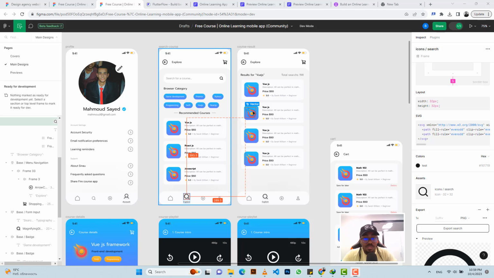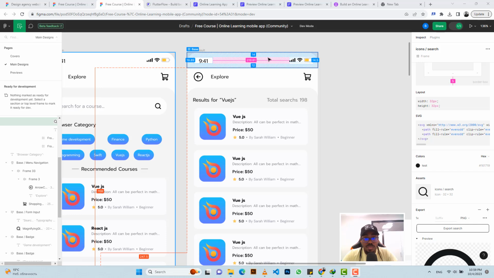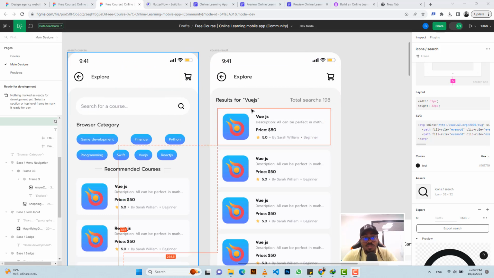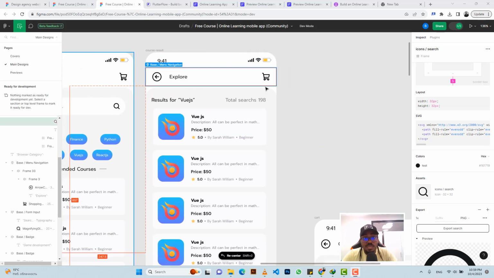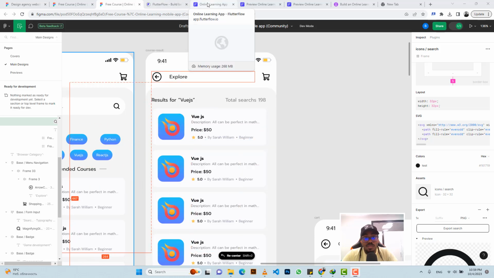And in this particular part, we are going to be working on the course result. The course result is very similar to the search course, and we already have some components that we will just reuse. So this is not going to take a lot of time.